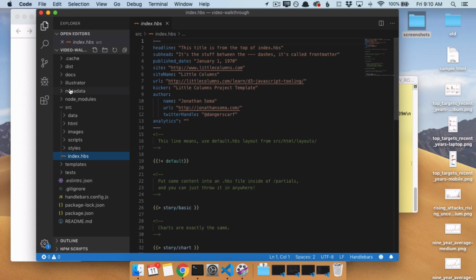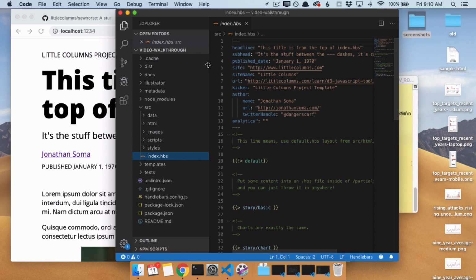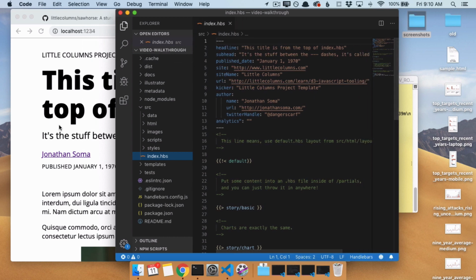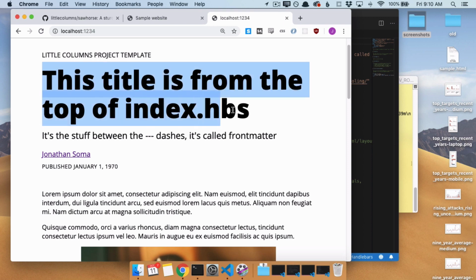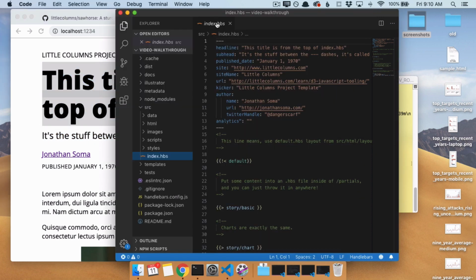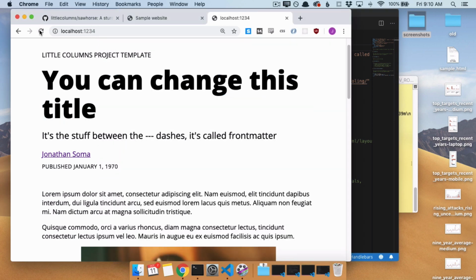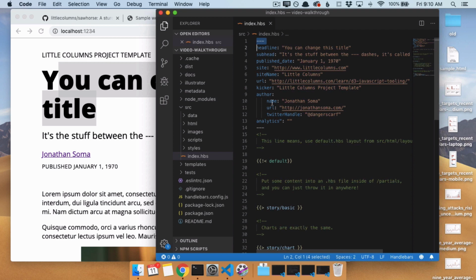The first thing we notice on this page is this headline section, the subhead, publish date, site name, things like that. This title is from the top of index.hbs. If I change this title, save, and refresh, it will automatically change the title. So this section up at the top is called Frontmatter.